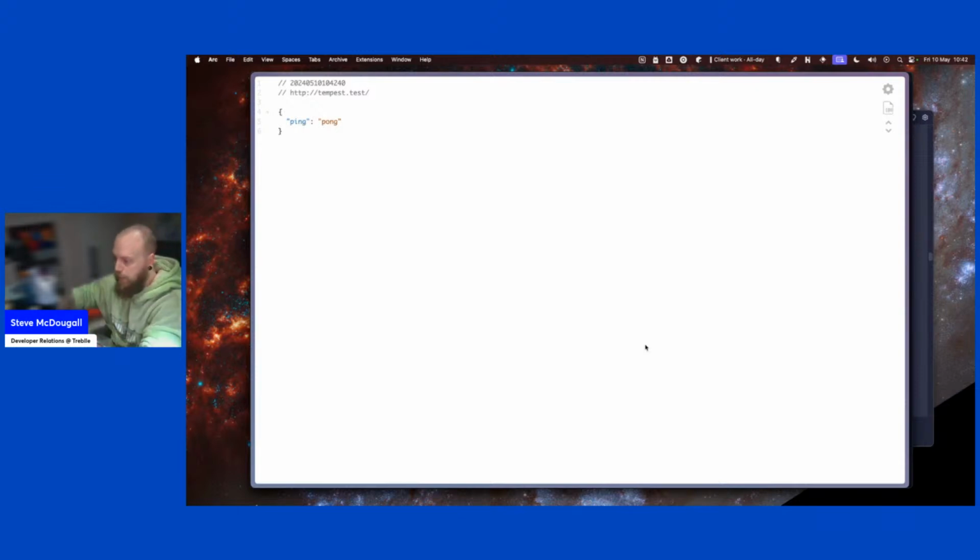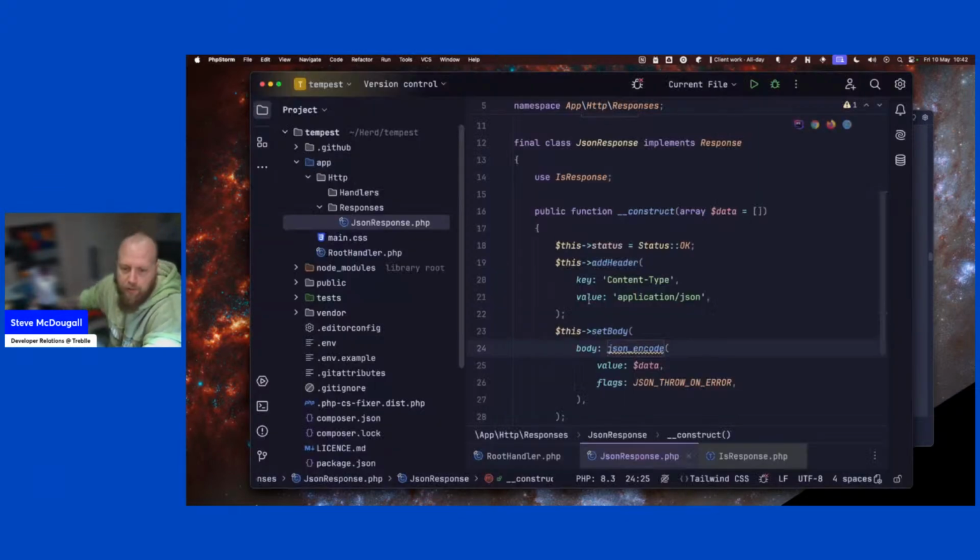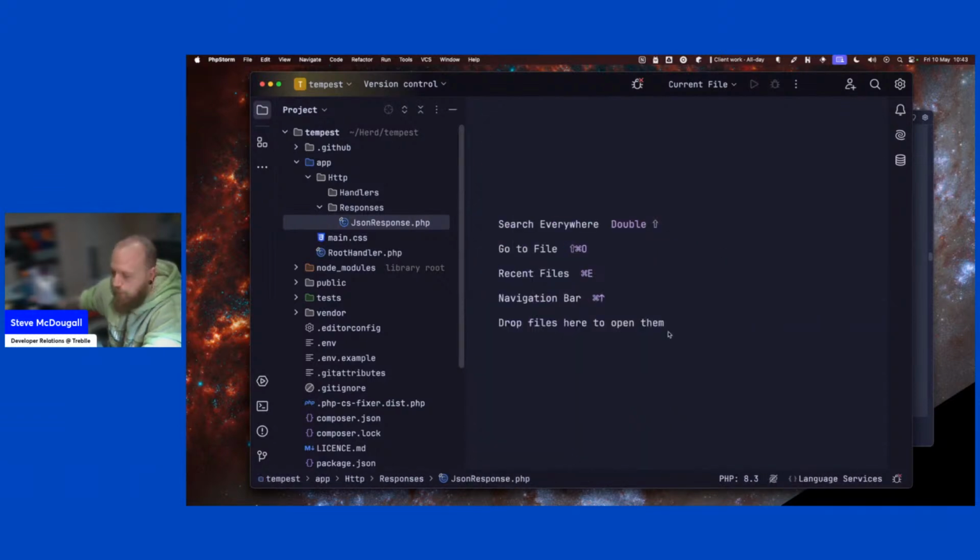So we've got an API being returned. It's a good start, right? So what else can we do? It's got a lot of middleware and fun stuff going on.